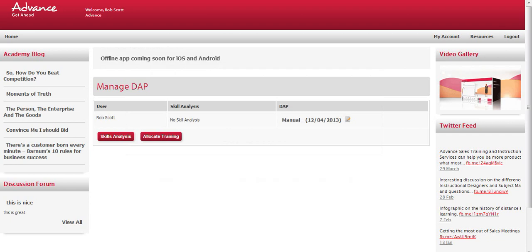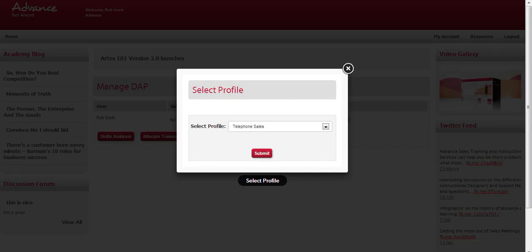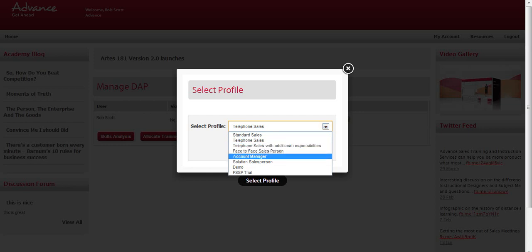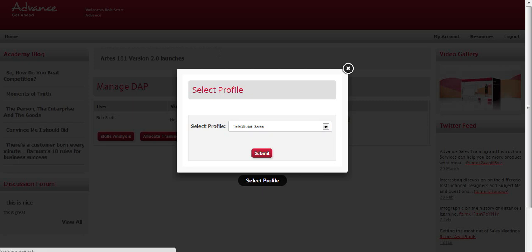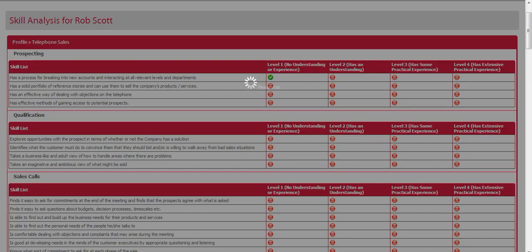Selecting Skills Analysis opens the Job Profile options. The default option appears. This is the one set in your My Account page. You can use the drop-down menu to select your correct profile. Once you've selected your profile, click the Submit button. This will then open the questionnaire.